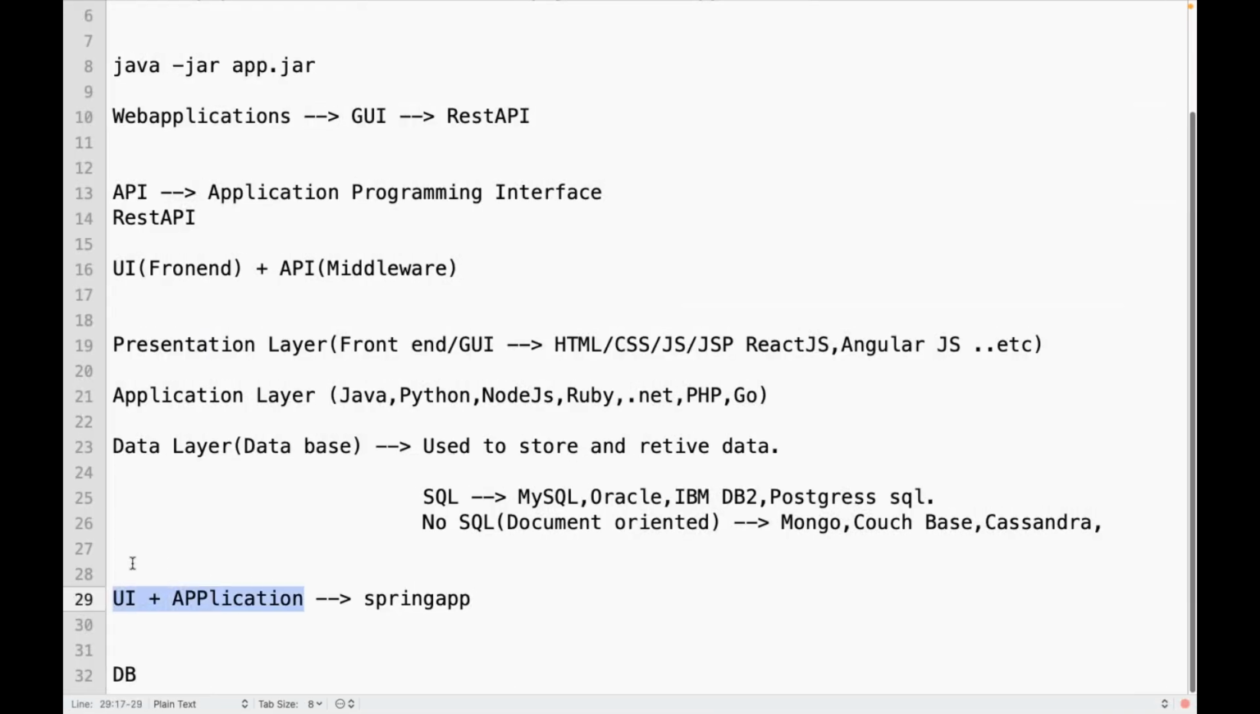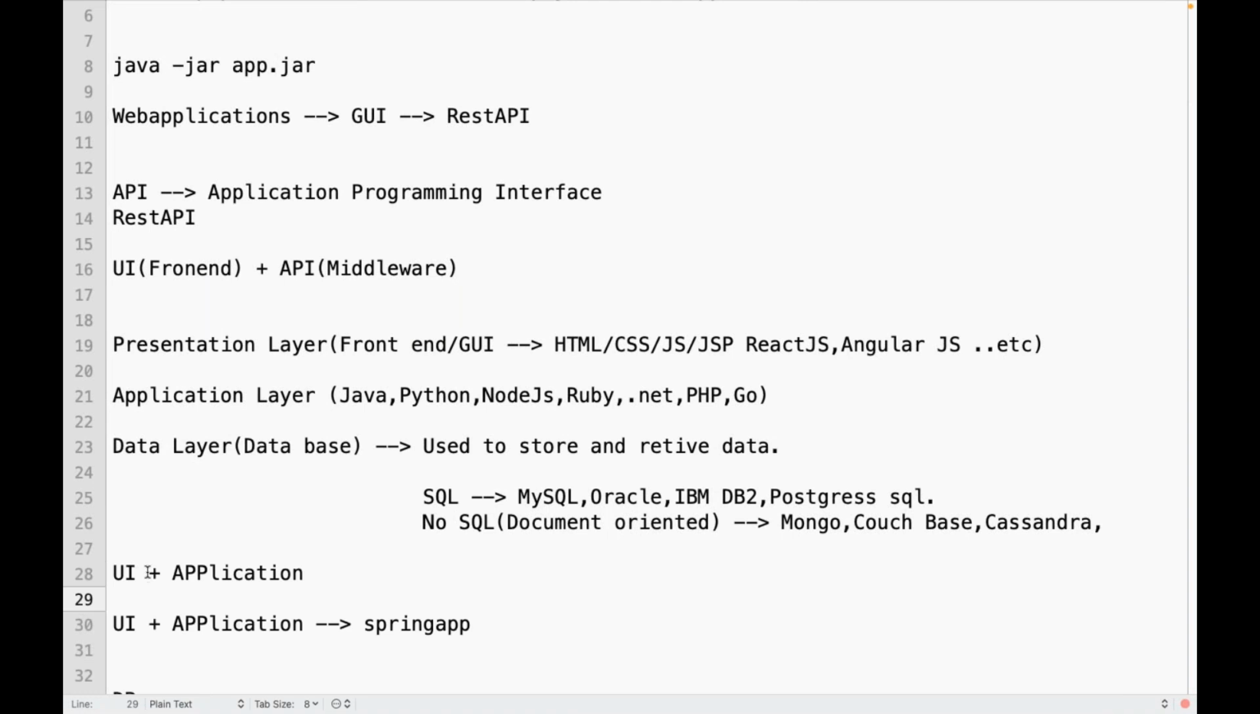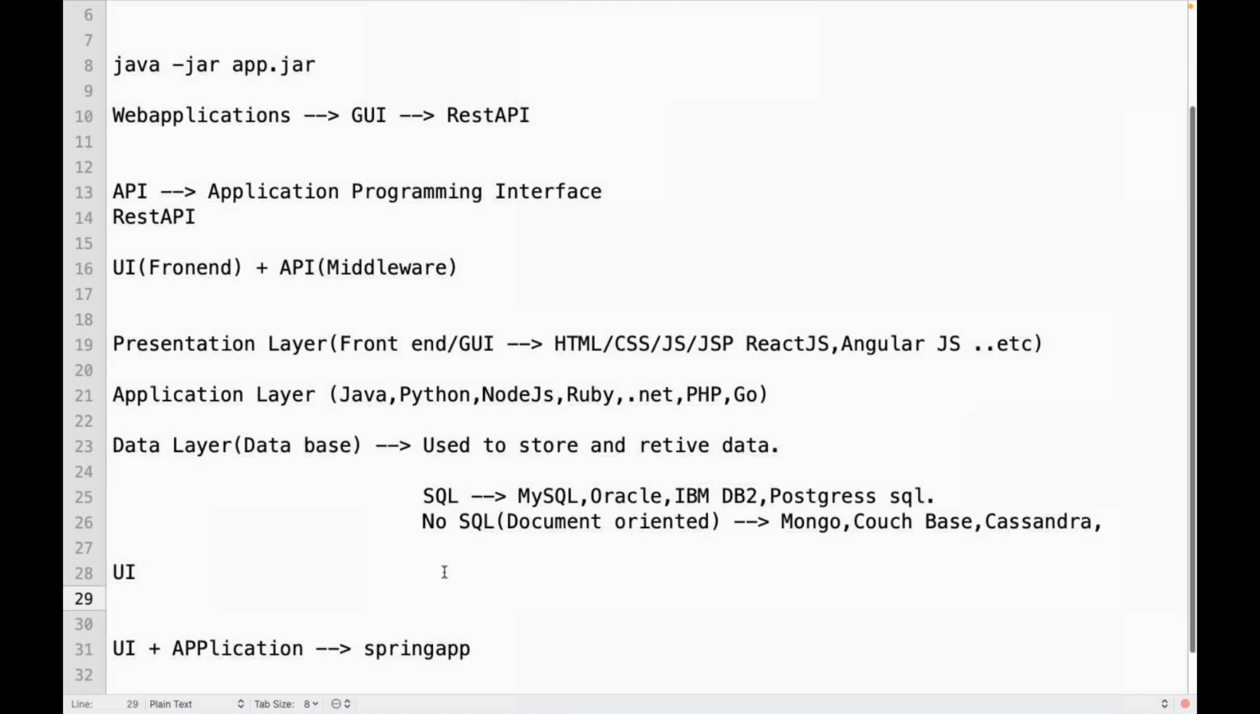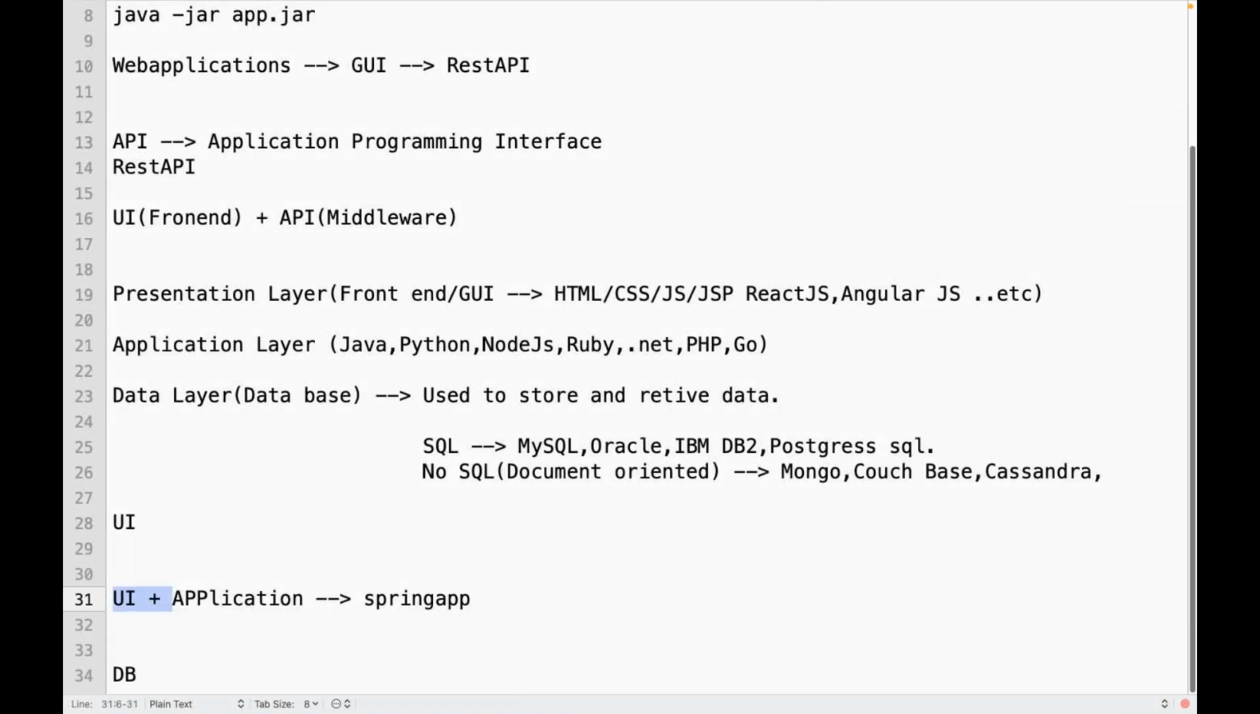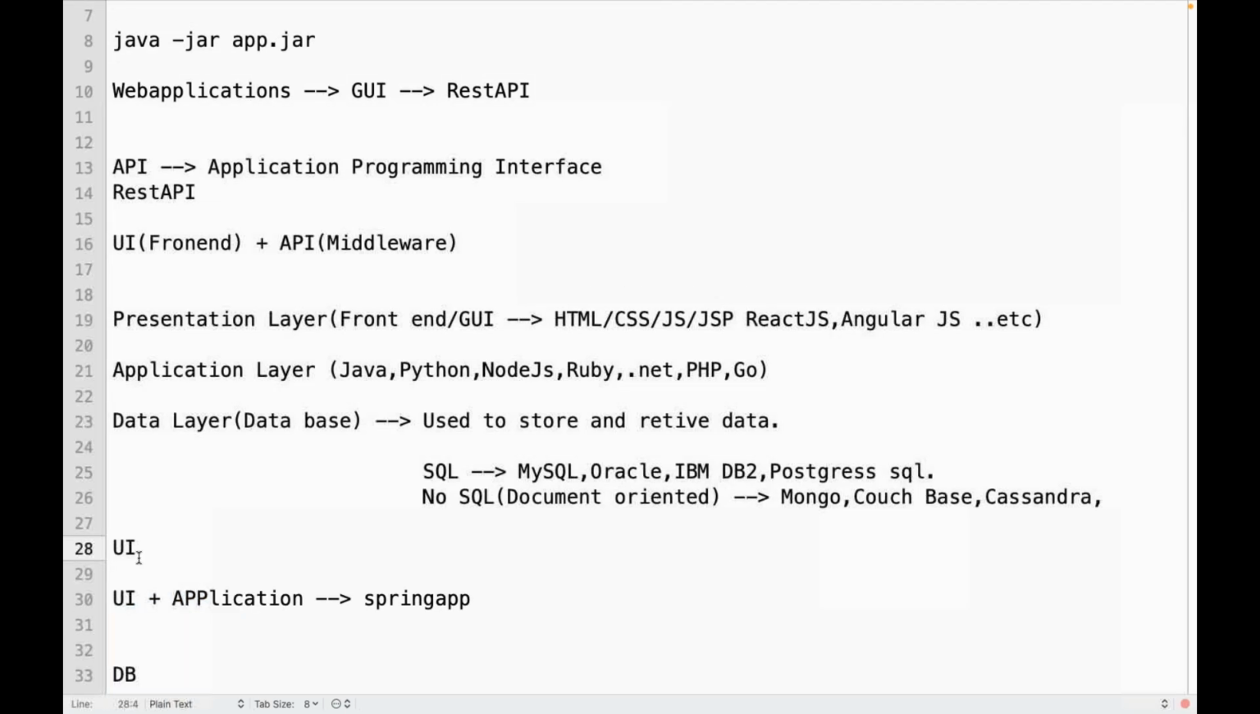If required, can I have this separately also? UI running in a separate process, APIs running in a separate process? Is this also possible? Yes. This is also possible. You can have your UI code as a separate project. You can have application API code as a separate project also. That is also possible. Okay. But UI is nothing but what?